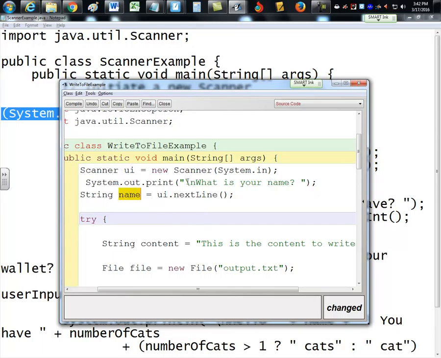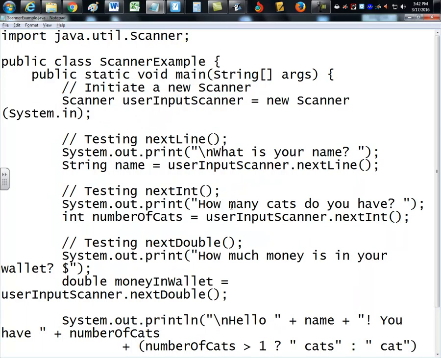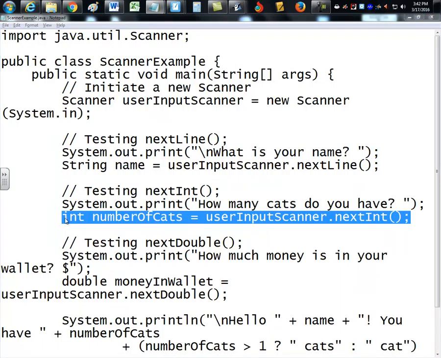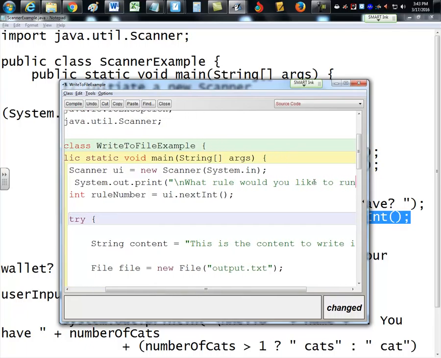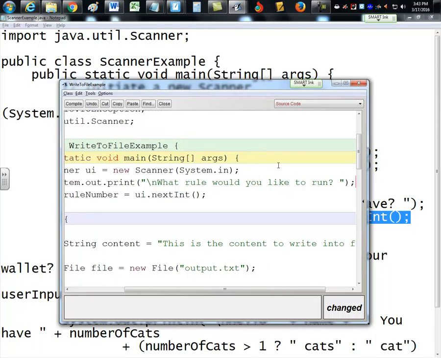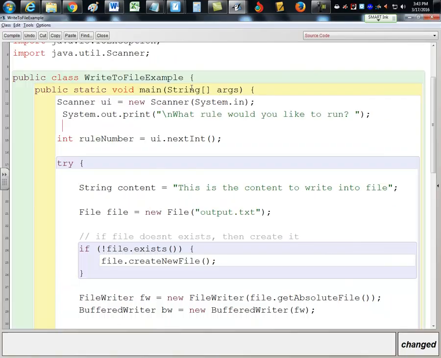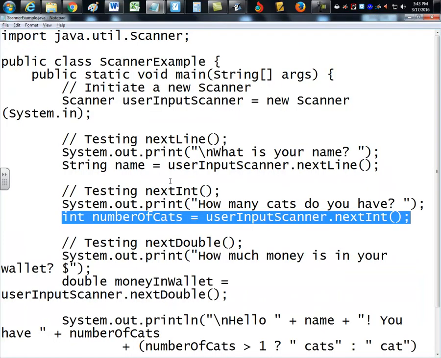And so this string name is going to be that. We're all set there. Actually, I don't want to get that, I want to get my next int. I'm going to say this is my rule number, and this is UI because I changed it to UI. And I'm going to say, what rule would you like to run? I need to put more stuff in there, but I'm not ready for that yet. So now I have that all done.